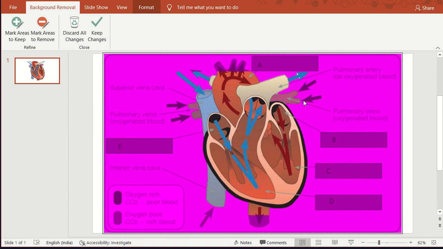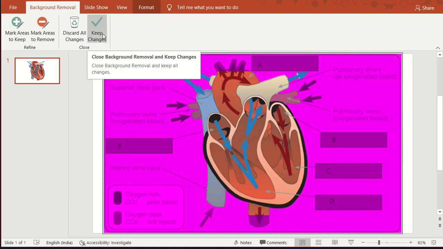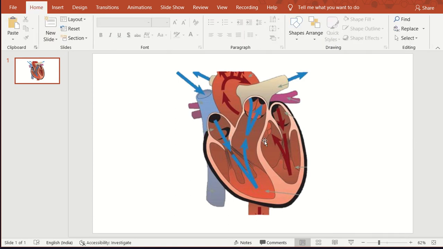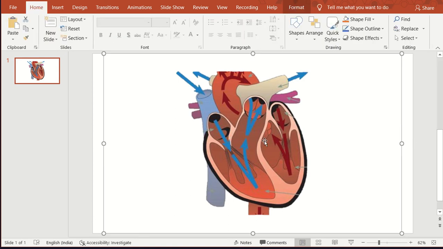Now let's say this is the pink portion that I would like to delete from my picture. Then I'm going to click on keep changes. So I will click over here. Once I've done this, what happens is: I click on the picture, then I click on remove background, and then I click on keep changes.